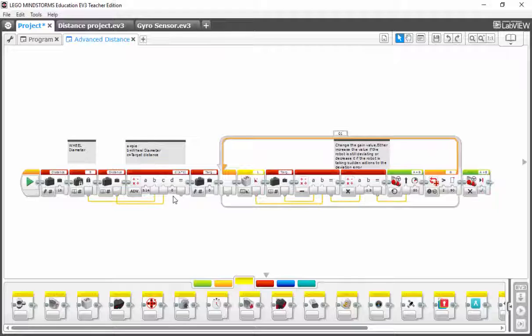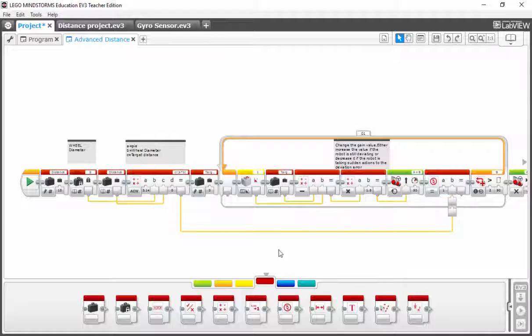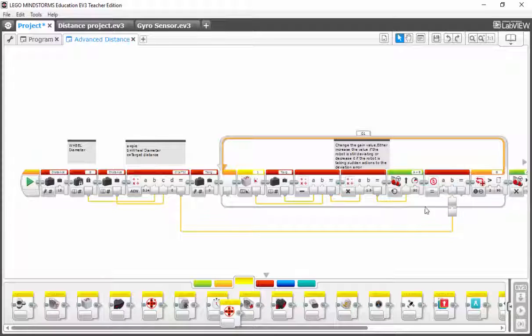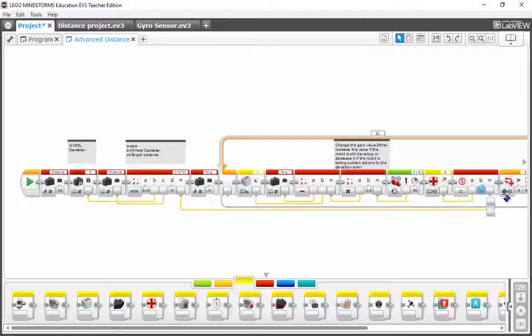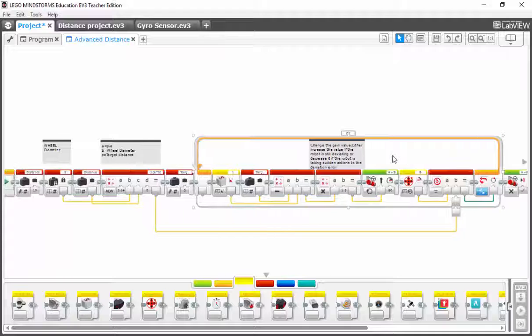Okay, so what we're gonna do is we're gonna take a compare block and we're going to compare the target number of rotations with the number of rotations that the robot is rotating. Just a little messy out here. Let's correct a bit. Okay, that's done. And we're gonna set this loop into a logic loop. Connect this here.